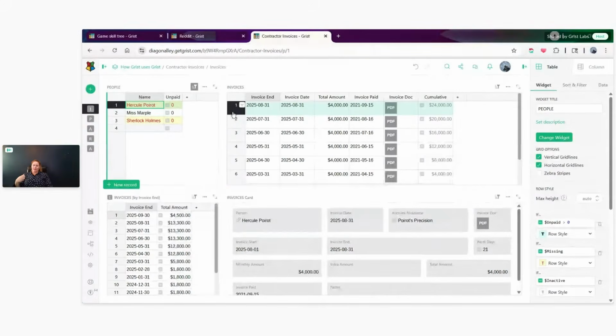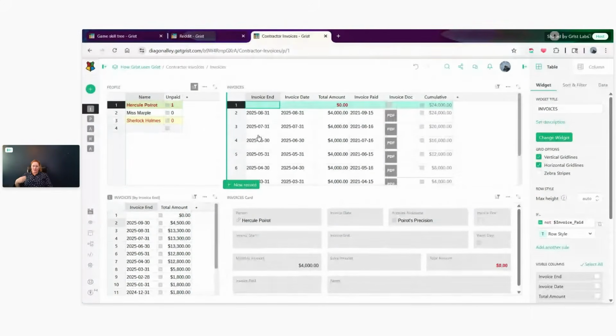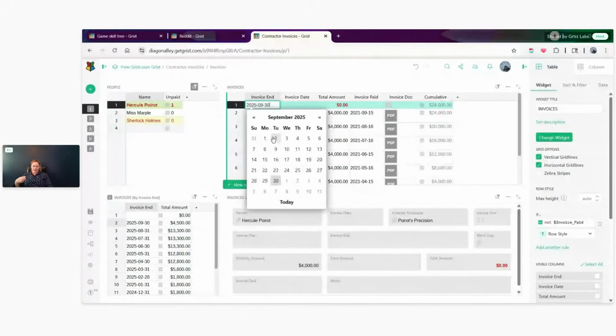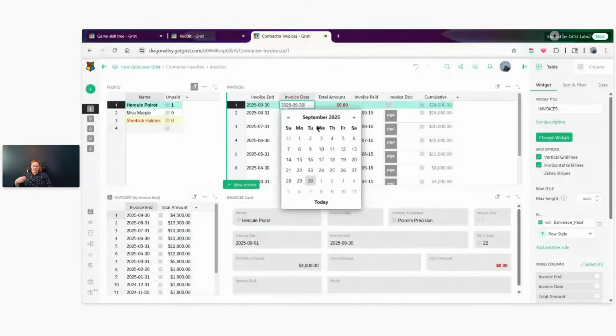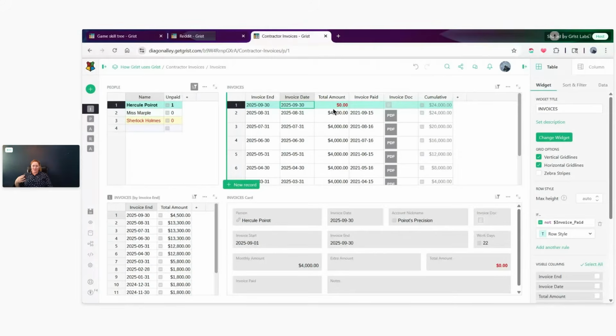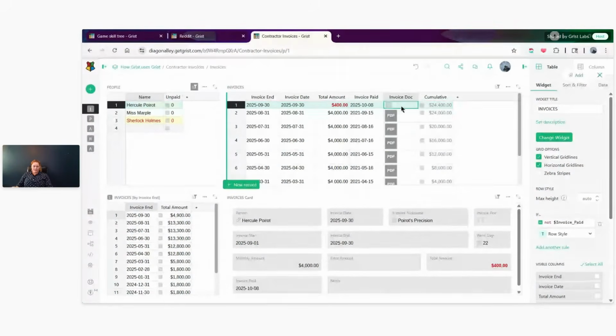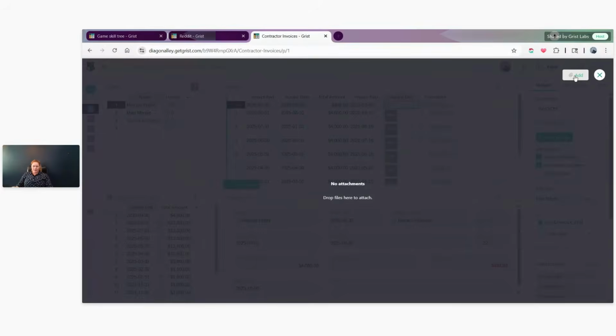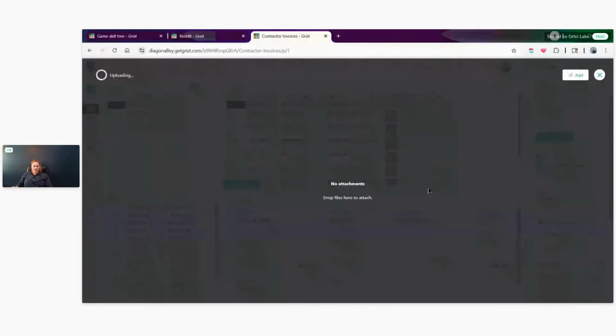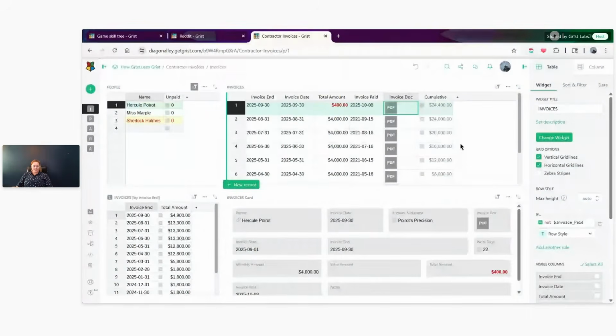And so you just come in, insert a row for the new invoice. Let's see, we'll add some data here for their September invoice. So now we have the data entered.